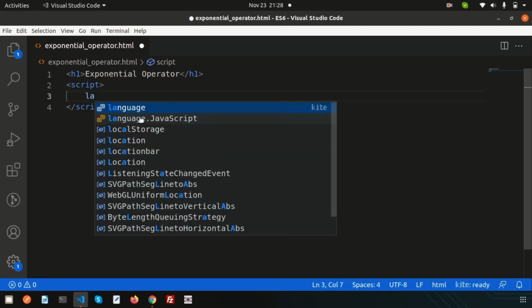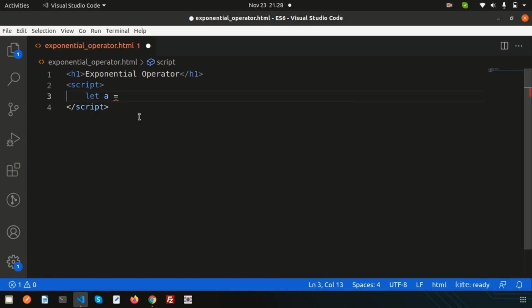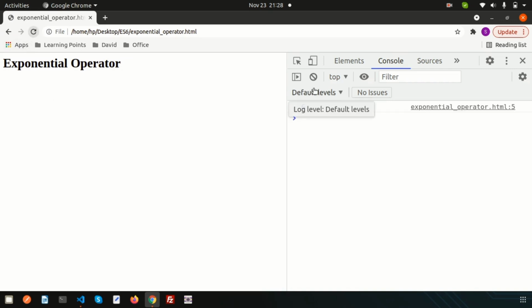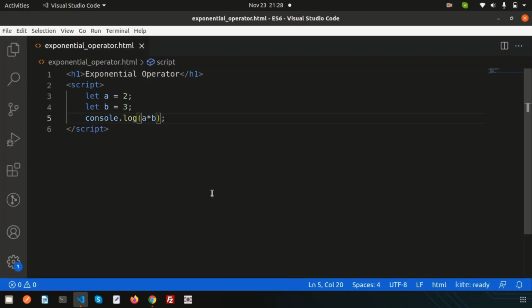Let's take two variables, suppose let a equal to 2 and let b equal to 3. If I just multiply these numbers, simply write console log a b, right? And let's refresh this, we are getting output 6. But this time I am going to show you the exponential, that means the power, right? So a double star b. This is the double star operator. By this operator actually it will generate.